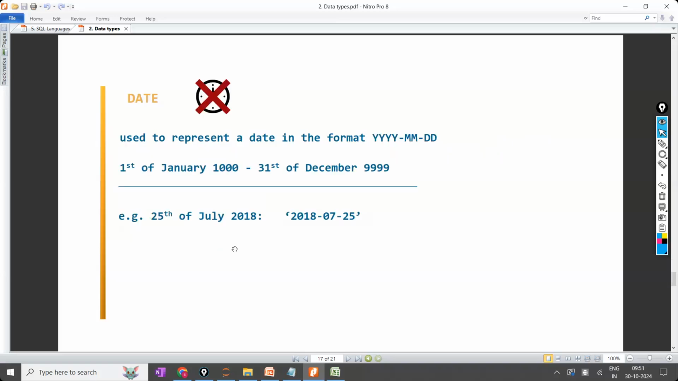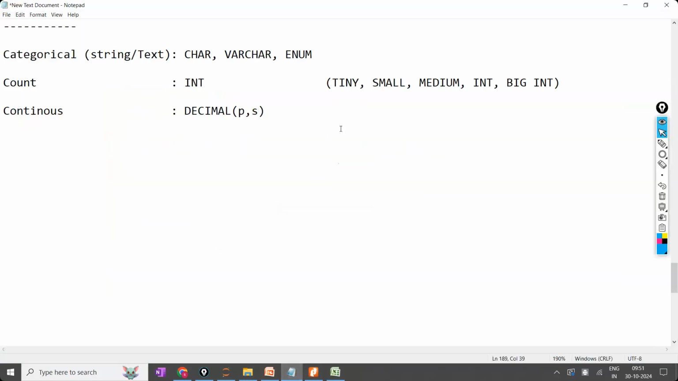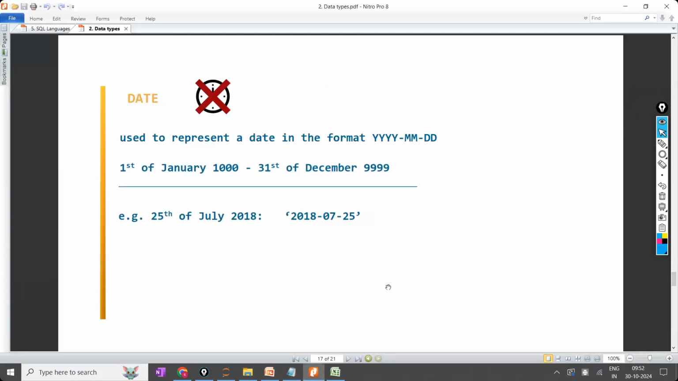Okay. Now, next one is date. The next type of data is called time series data. For time series data, what data types are we going to use? The first data type we are going to use is called date. Date means it will store only the date. In that column, only date will be accepted. For example, I want to store 25th July of 2018. We have to write 2018-07-25, which is nothing but YYYY MM DD. This is the format which you have to follow.